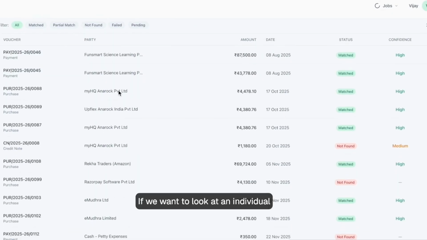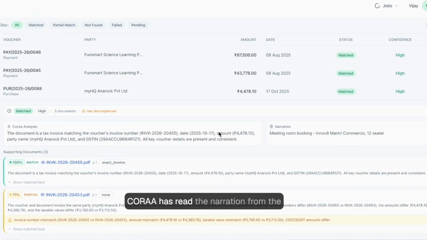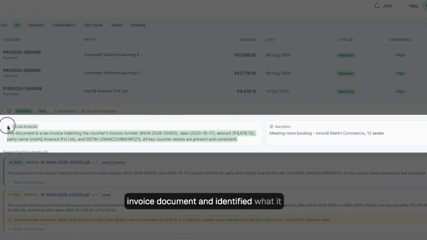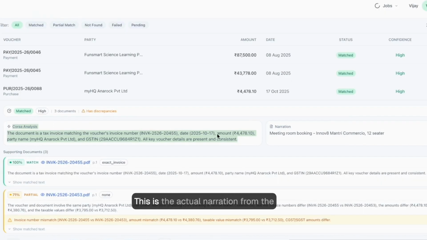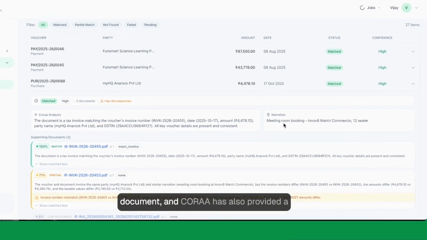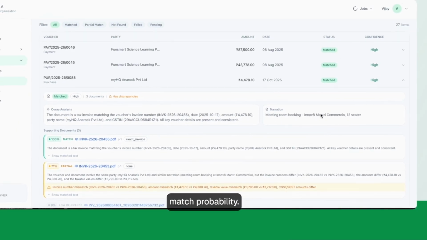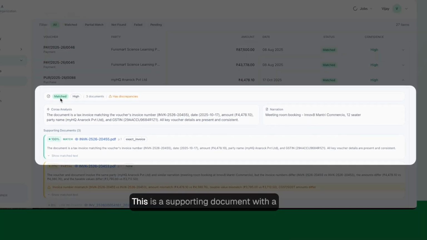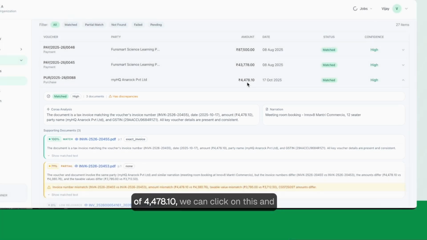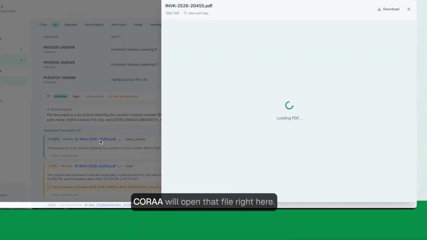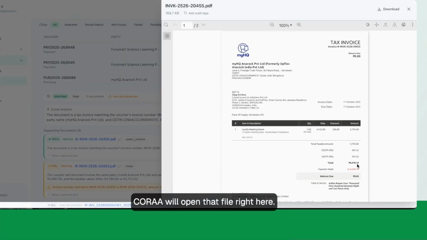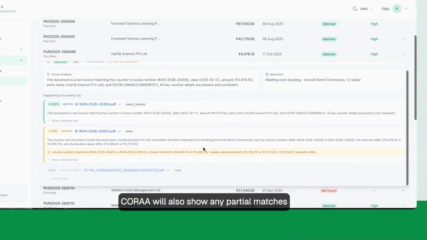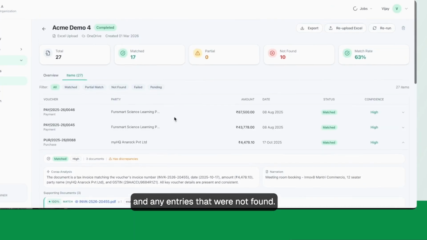If we want to look at an individual entry, we can click to open a detailed view. CORAA has read the narration from the invoice document and identified what it relates to. This is the actual narration from the document, and CORAA has also provided a match probability. This is a supporting document with a 100% match. If we need to quickly review the value of 478.10, we can click on this and CORAA will open that file right here. CORAA will also show any partial matches and any entries that were not found.